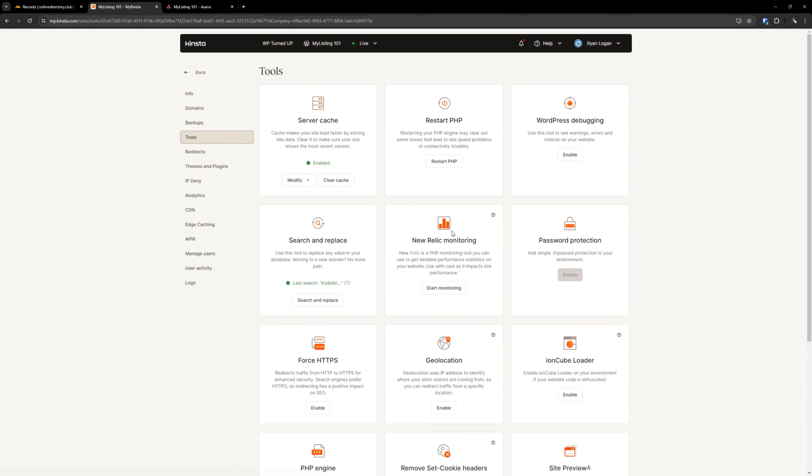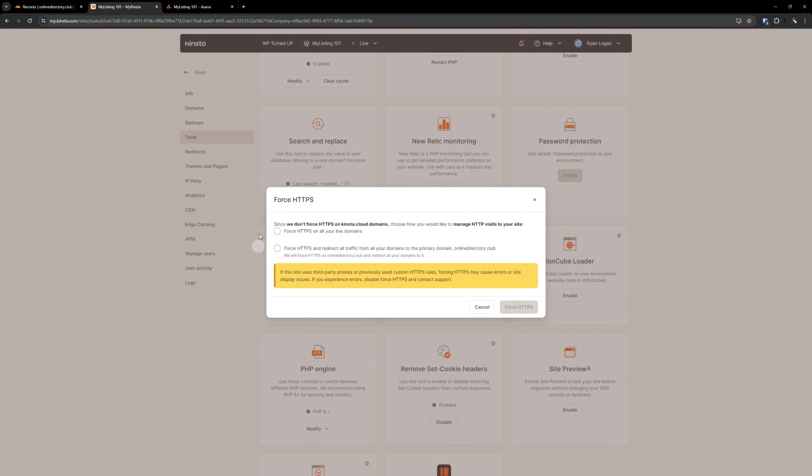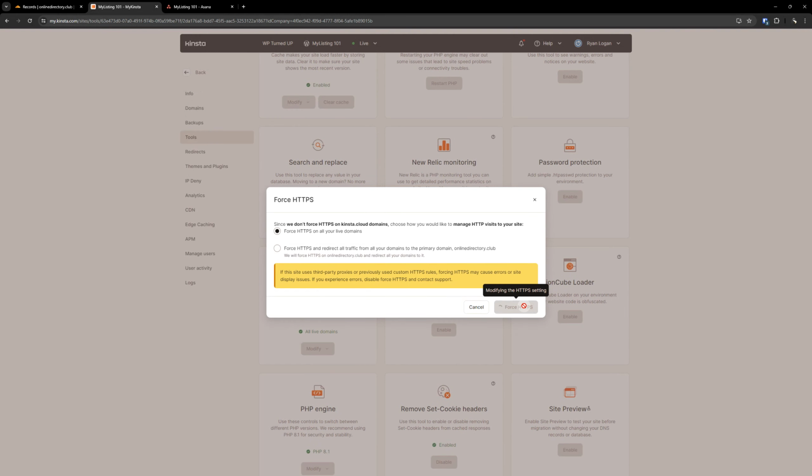Next up is tools. And I only mess with a few things in here to get started. I force HTTPS 100%. Do all of this stuff in this order, guys. There's a reason why the project template is laid out in the way it is, and there's a reason why I do this in the order that I do it in. Okay, we're just going to choose force HTTPS on all of our live domains and click this button here. At this point, you have just that easily set your secure URLs. You have implemented an SSL certificate.